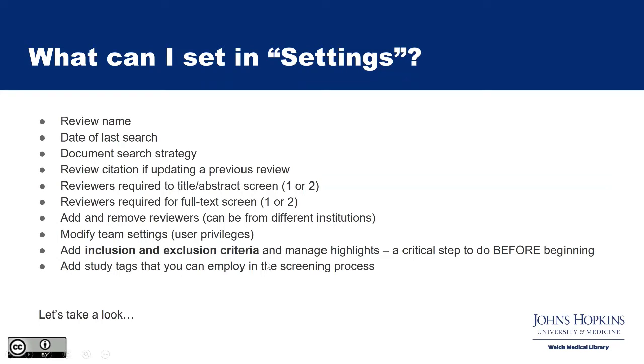And you'll also be able to set up something called highlights, which is where you can set up certain words to be highlighted so that it makes it easier for you to screen. And you can also, last but not least, add study tags. So if you are working with mixed methods, or you just want to be able to tag certain references or records with different categories, you can set that up before you get started. So here I'm going to exit the slideshow and take a look at Covidence in real time.